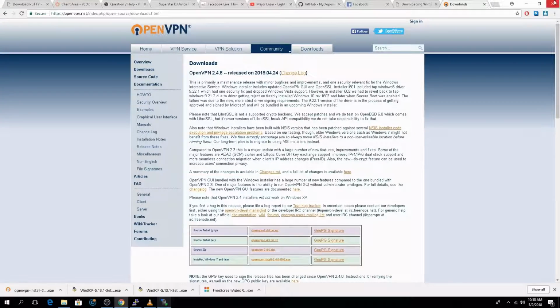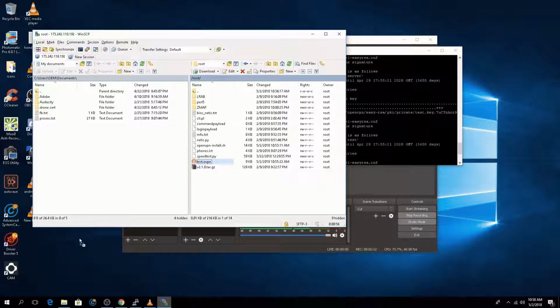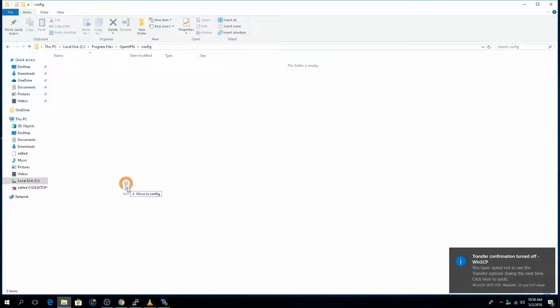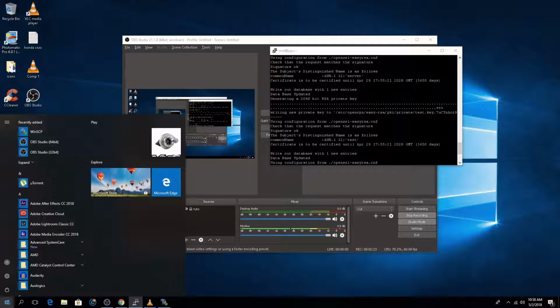And what we're going to do is go back to WinSCP, which is down here, and you're going to drag this to your desktop. You're going to click OK. And then you're going to drag this and put it in your config folder. And now it should be good to go.